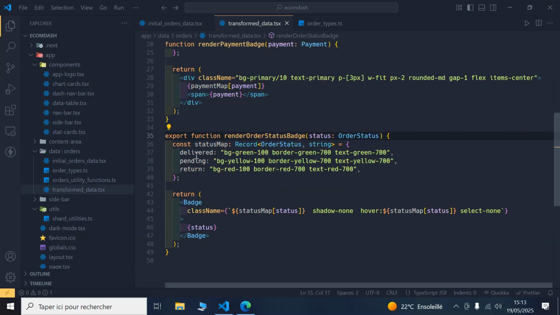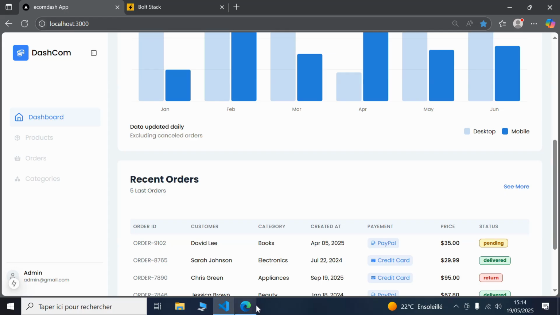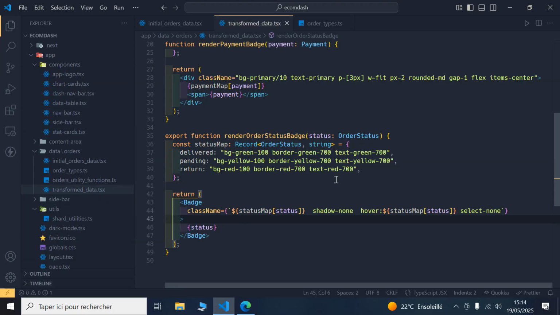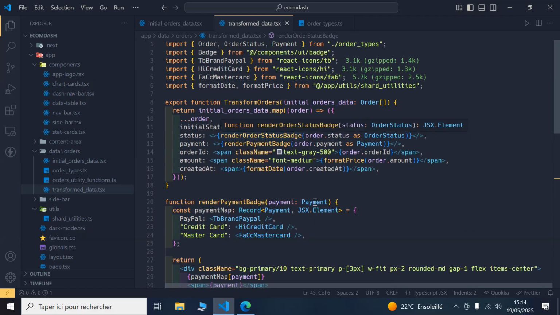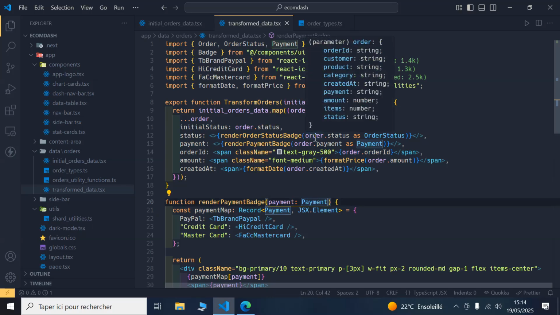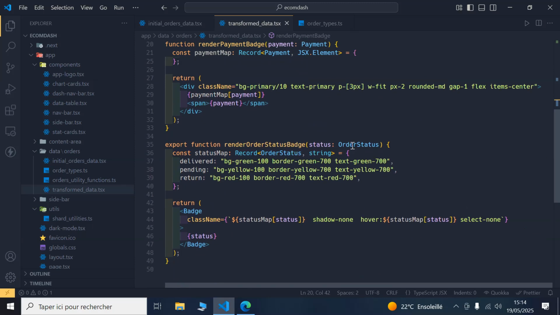So this is going to render based on the status type, which could be delivered, pending, or return. If it is delivered, we are going to use these utility classes in the class name, so you can get the color based on status. So this is what we have in here. And to get that, we need to create this built-in function called render order status badge. Then we are going to use it in here, and it's going to accept as an argument order.status. So this is what we defined in here.